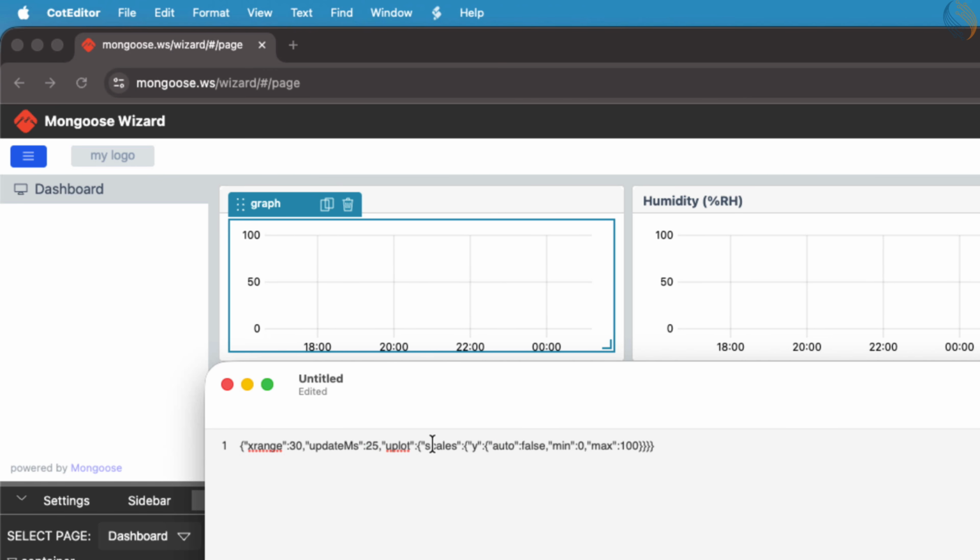After that, we have the scale option. Here, the y-axis range is configured from 0 to 100, and the graph will ignore any values that fall outside this range.